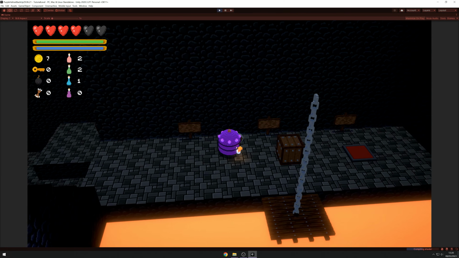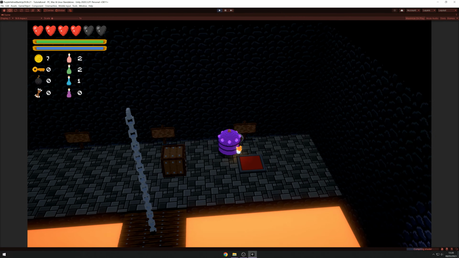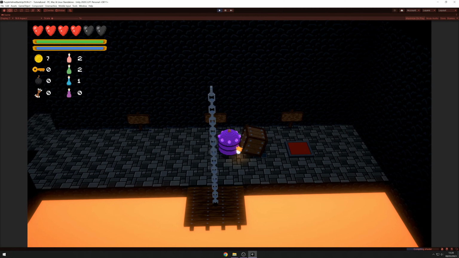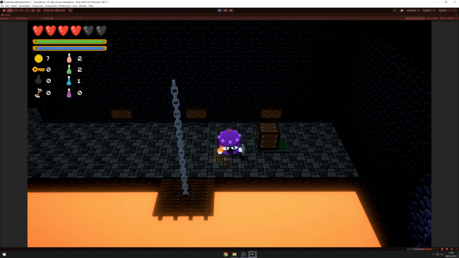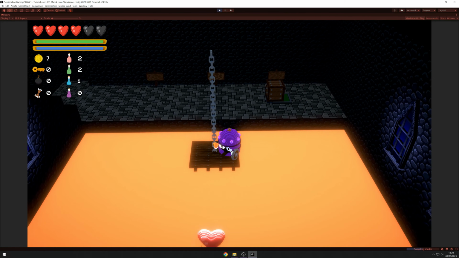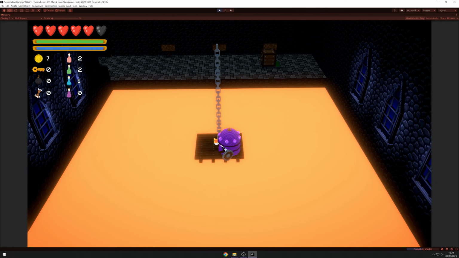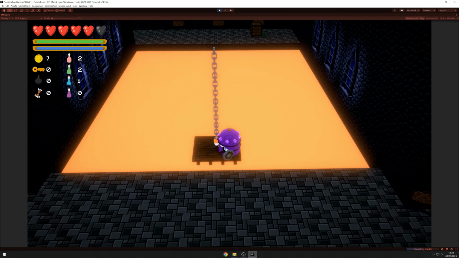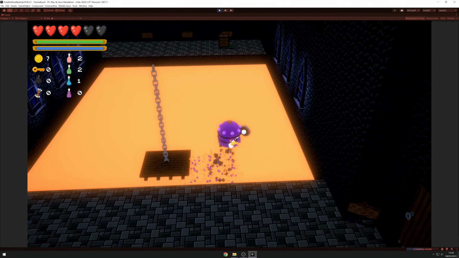We can pause the game, we can push blocks, and we can put them on pressure plates. So if we push this little cube here, we can roll that over onto the moving platform, which works with us. We can pick up the heart. Boop. There we go. Little animations and sound effects going on there. If we jump in the lava, it will hurt. Ow!